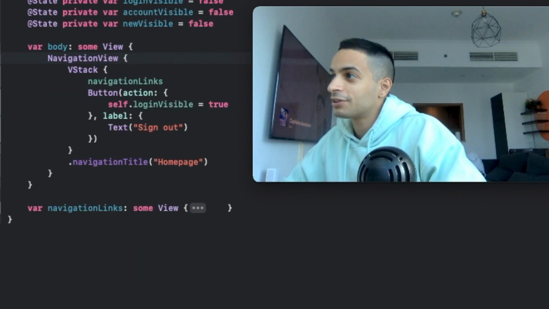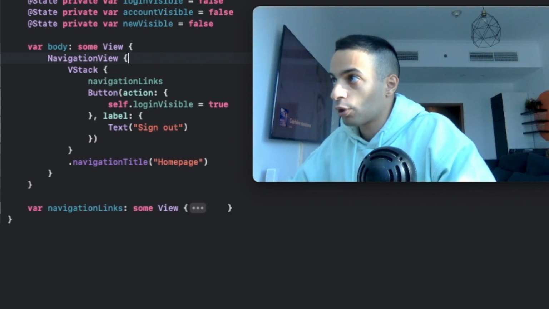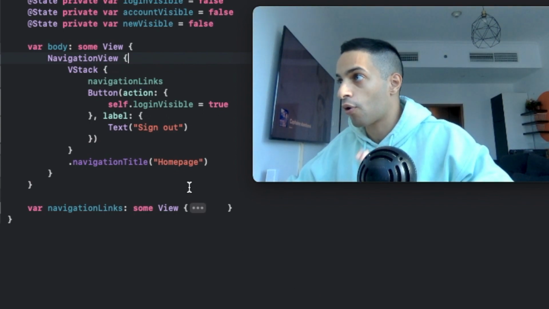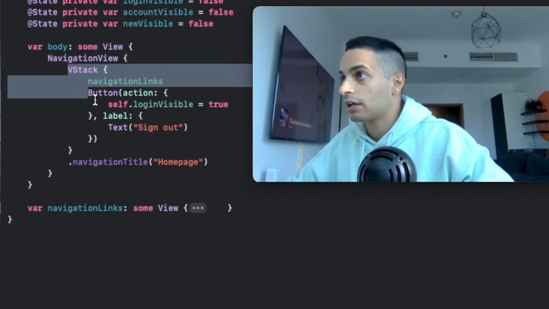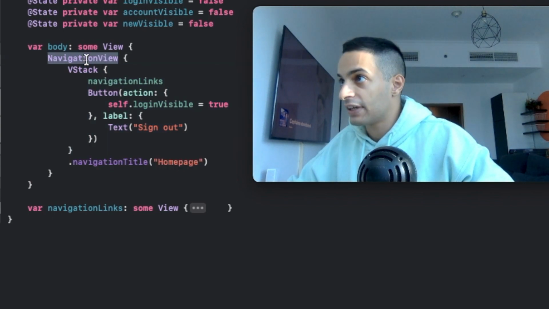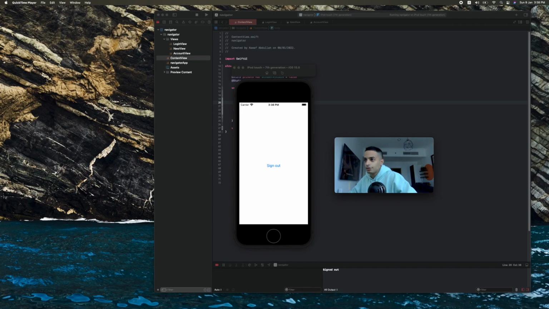One thing that I forgot to mention, in order for this whole thing to work, is that you must wrap your whole VStack in a navigation view, like this. You're good to use your navigation links. You could use them to go between the views. You just need to implement them in your actions, your buttons, or whatever.